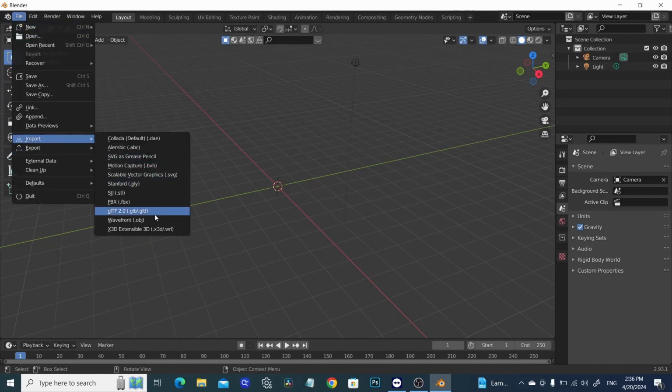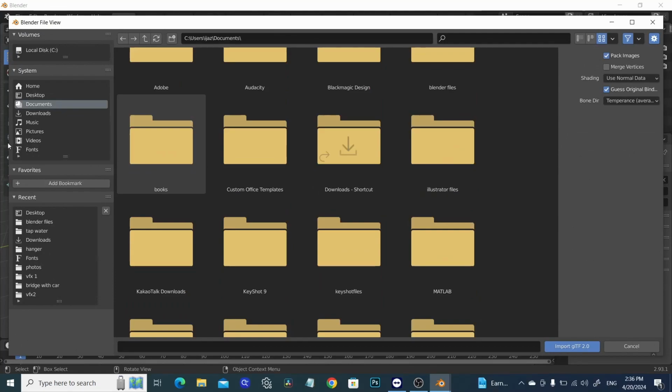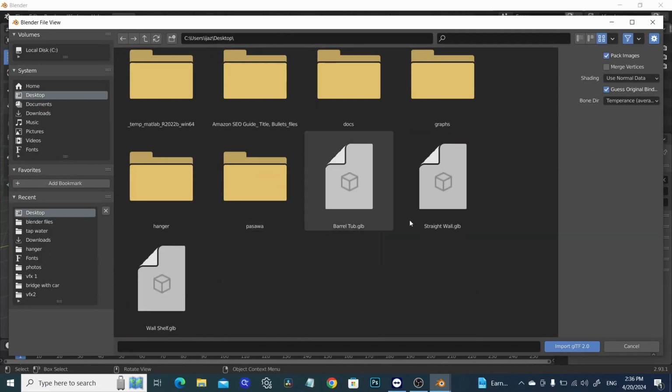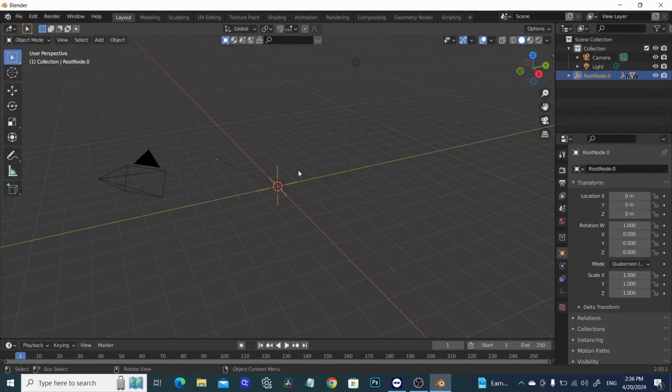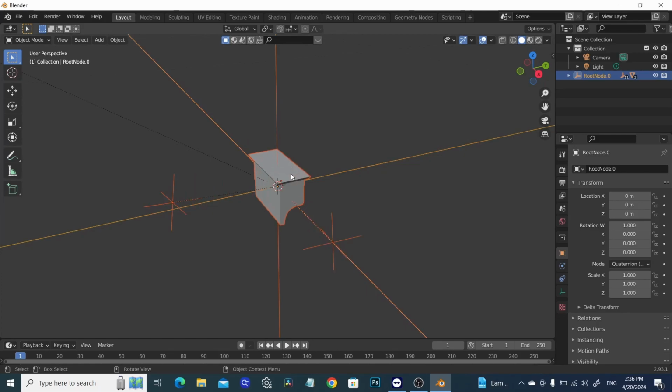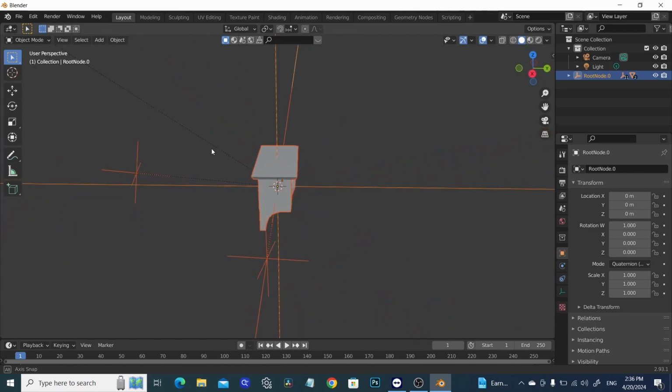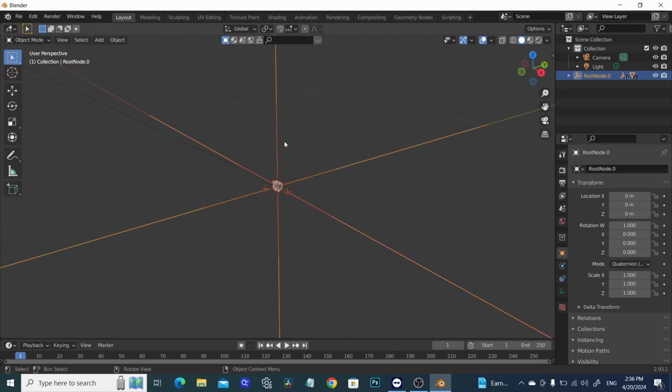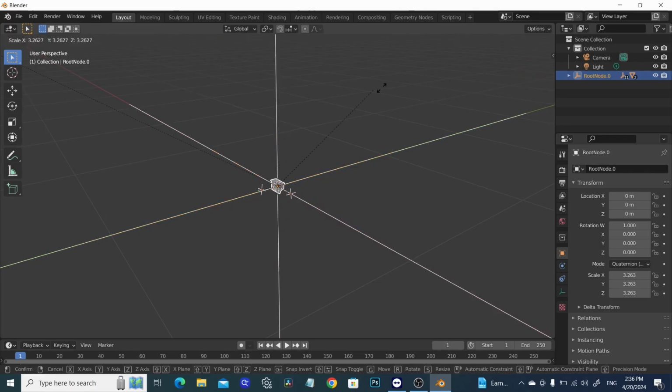File, Import, GLB, going to the destination. Let me first import the first item. Let me scale it up a little bit.